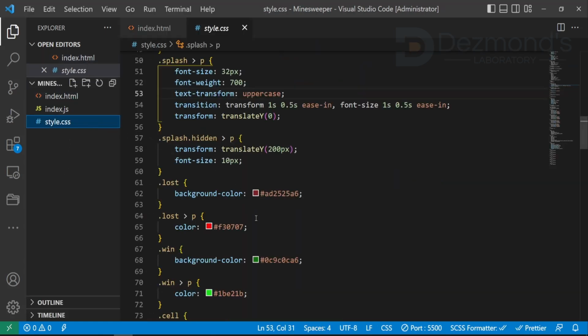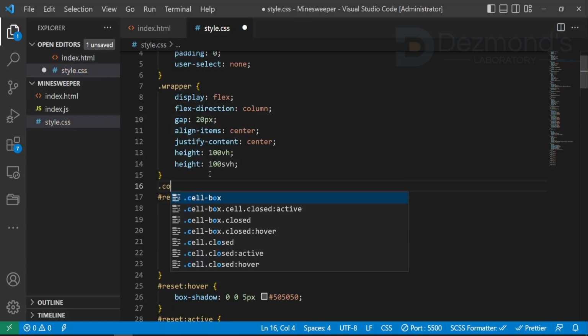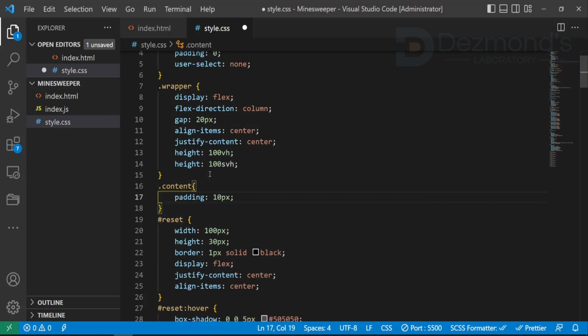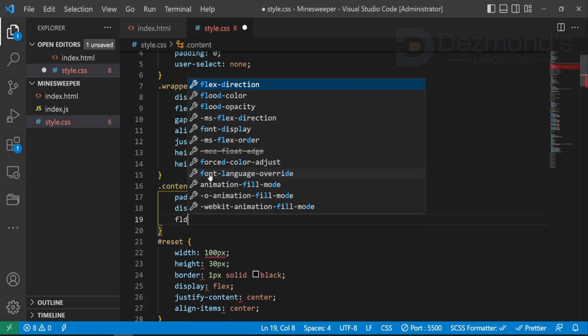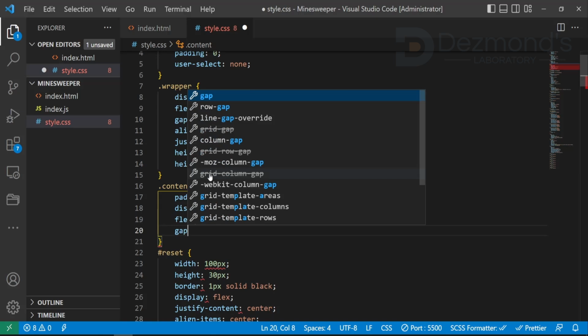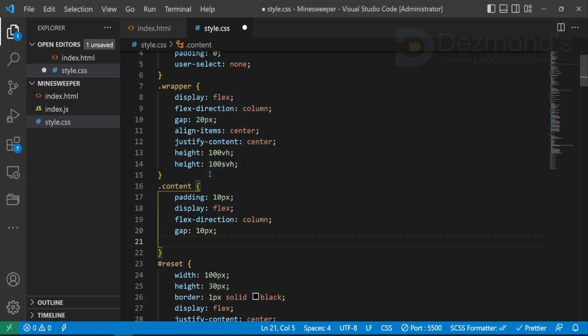Let's go to the styles file. First, let's add a style for the content. Set the padding property to 10 pixels. Set display to flex. It should be vertical. Set flex direction to column. Separate its element by adding the gap. And set a light gray background.